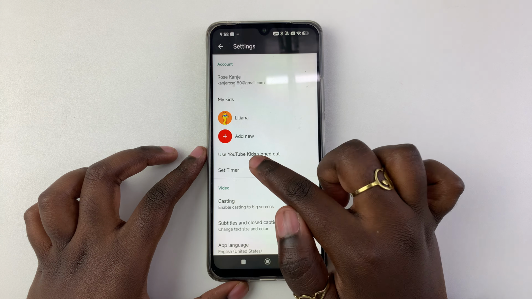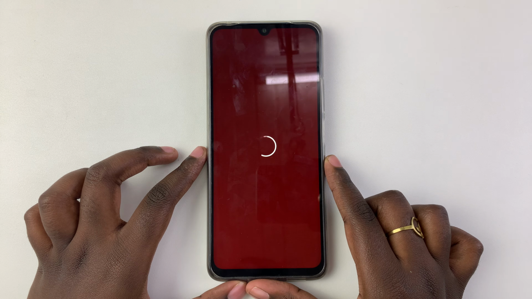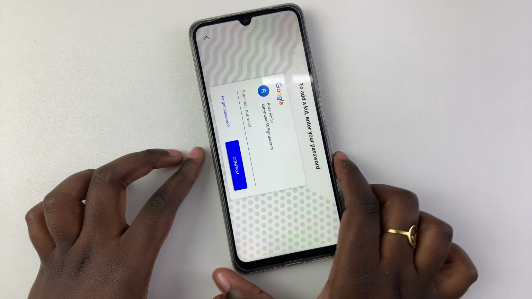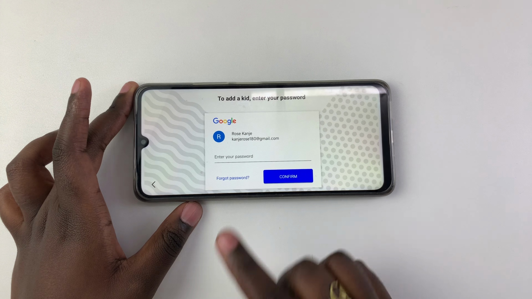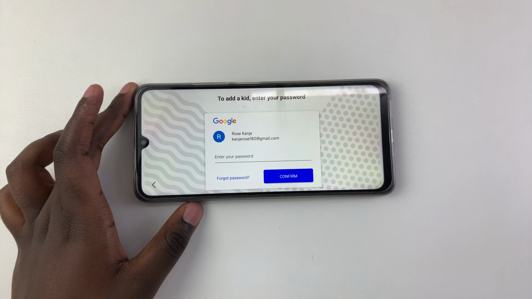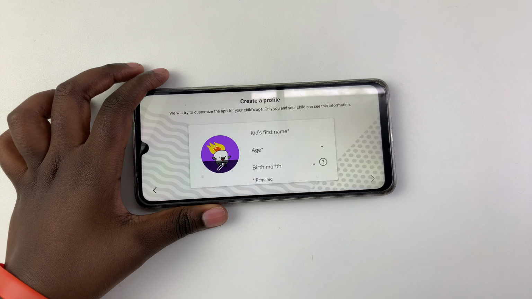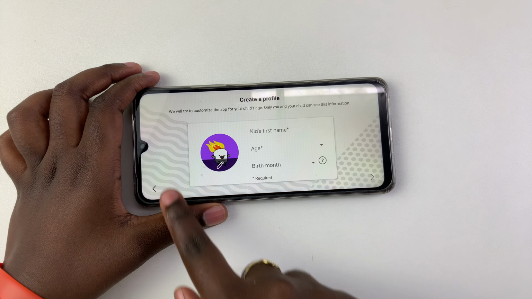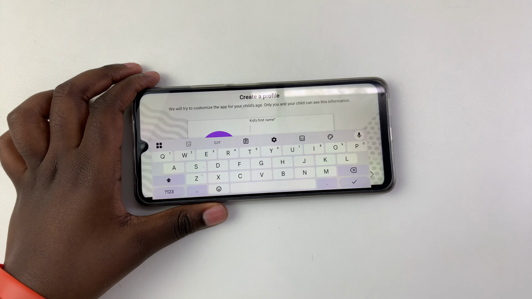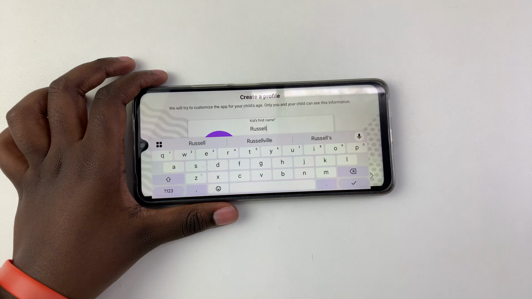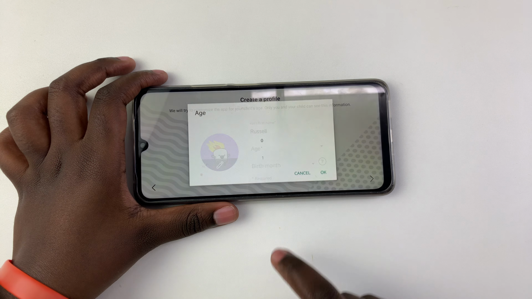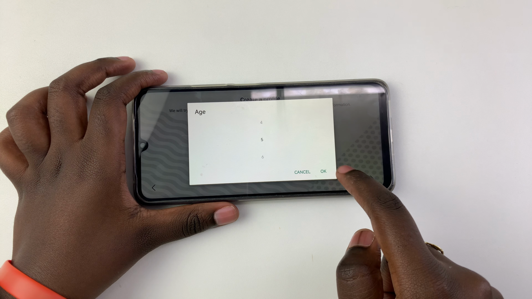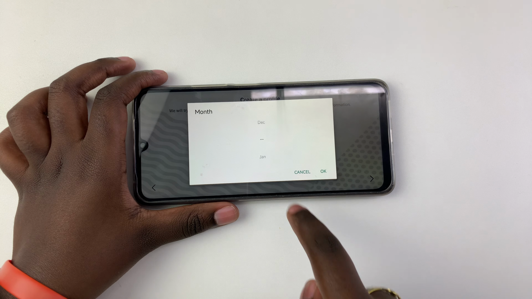So all you need to do is simply select Add New and then go through the process of just setting up the account. This includes entering in your password just for confirmation that it's you. And then now all you need to do is simply set up their profile. You can change the profile icon, then you can enter in your kid's first name. Then you can enter in their age and their birth month.